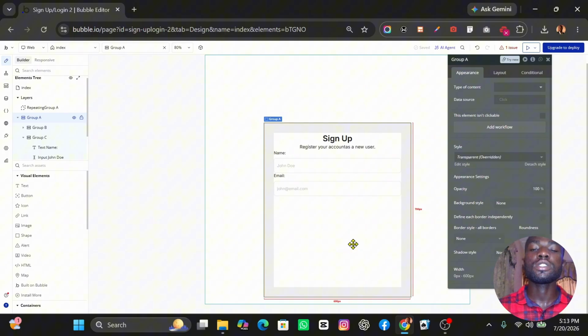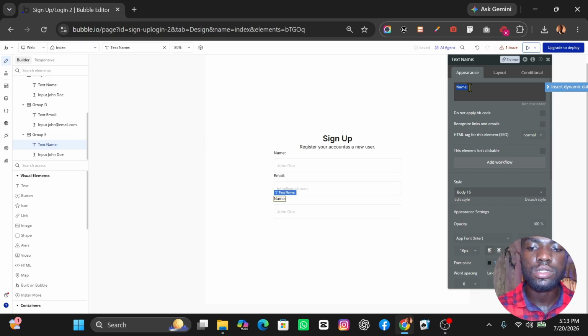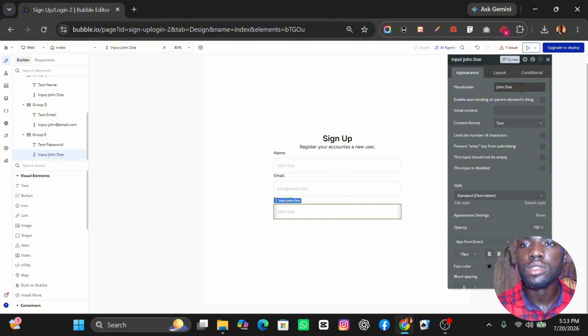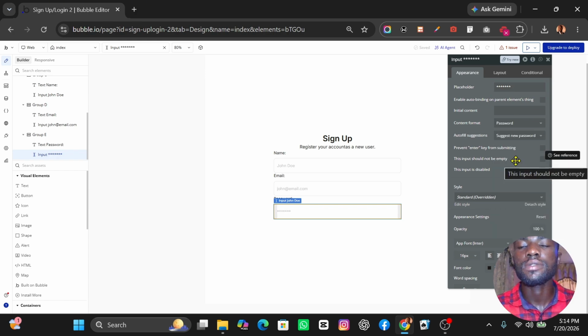And the next one is going to be our password input. Just do the same thing. Change this one to password. Then we can just change this one to asterisks. Then we change the content format to password, and it's done.